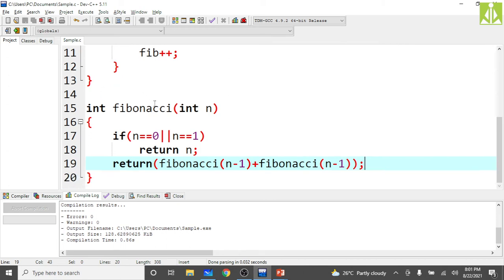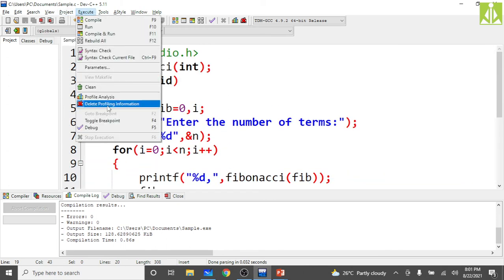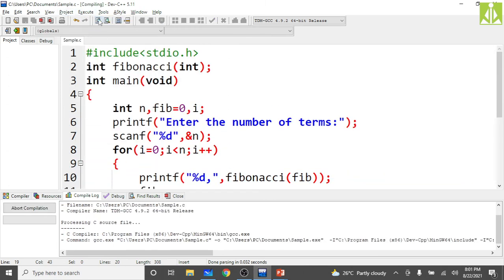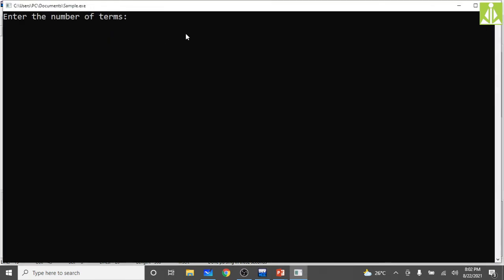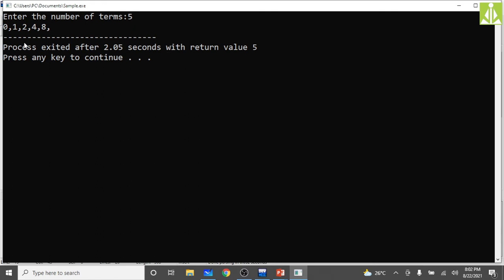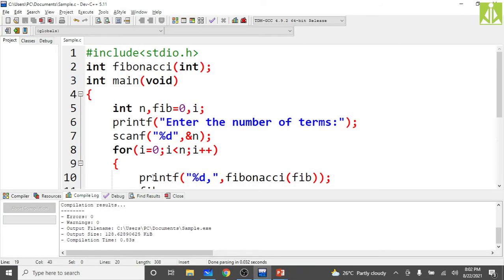Save this. Okay, now go compile. Successfully compiled. Now you execute. It is asking me to input the terms. 5 I am entering. See here, 0 1, and the next term will be, okay, here we got some mistake, right? So this is not the Fibonacci sequence. So where did it go wrong?